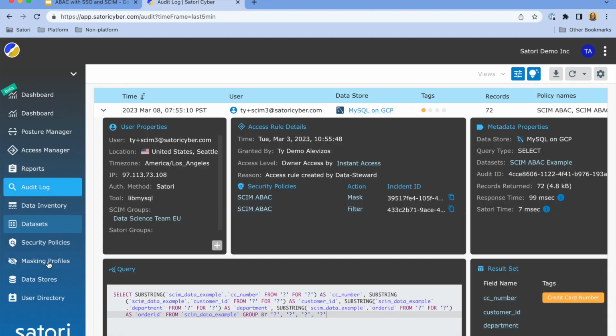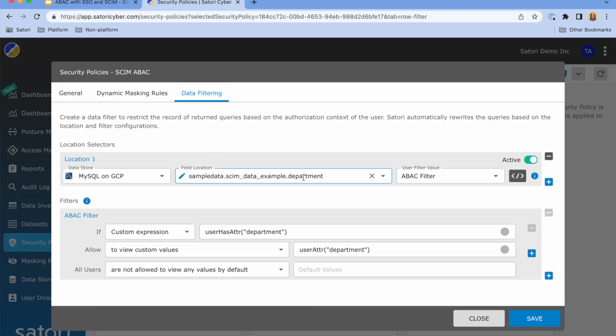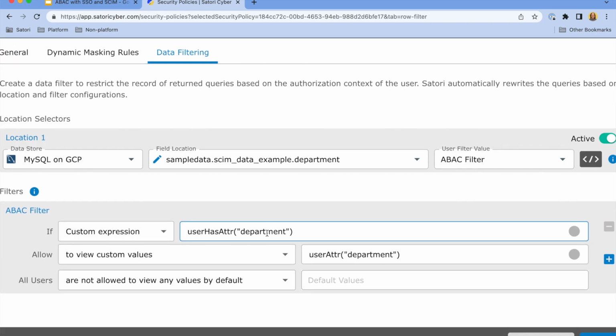Back in the administrative interface, if we go find our data security policy for this example, we can see that we set up data filtering using this schema, table, and column department, triggering a custom expression. If the user who is currently logged in has an attribute called department, then let's filter on that attribute. Otherwise, they're not allowed to see any information at all.